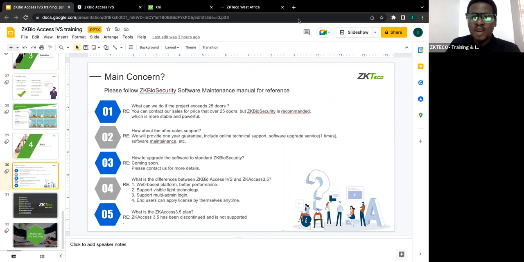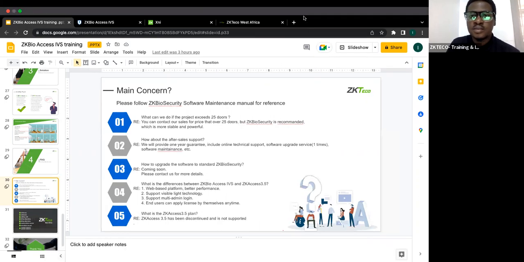Someone is asking about Time 8. This is the BioAccess IVS section, not the Time 8 section. But you're asking, can I transfer to another system? If you are transferring your Time 8 to another system, you can do that, but reach out to our sales personnel that you want to make a transfer. You send them your whole license, then they get back to you on that.